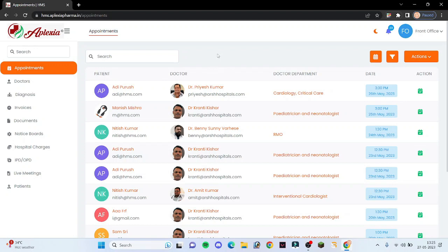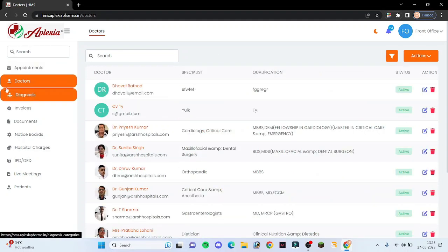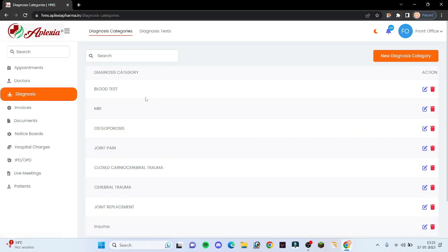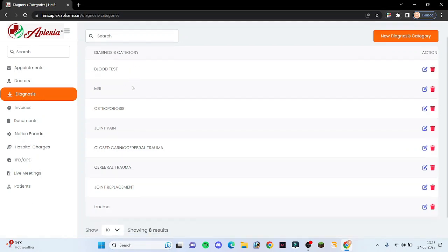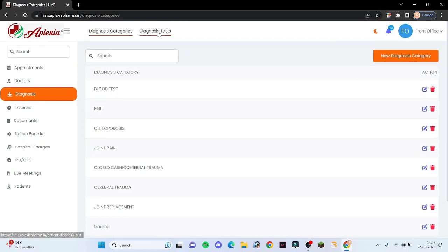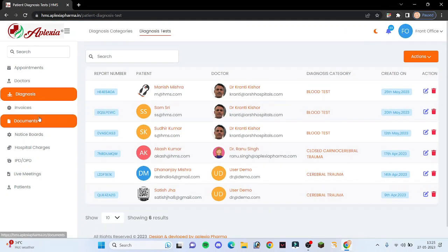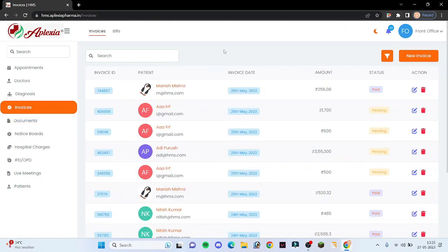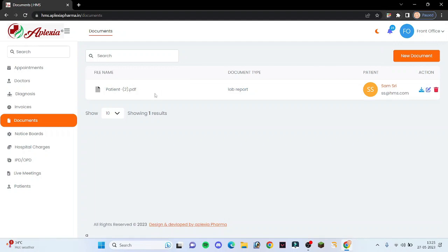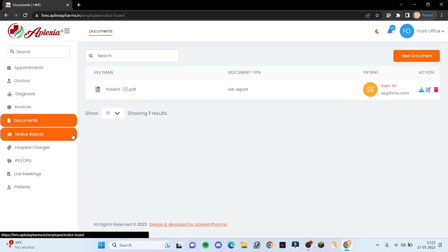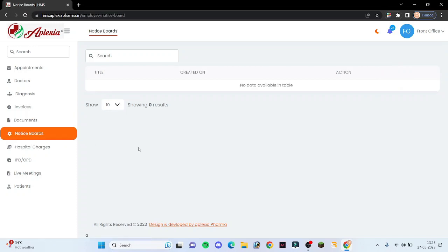Here are lots of things, like appointment, the doctor list, and diagnosis, how many types of diagnosis there are in the pathology. All categories are here, and the tests are here. Invoices: how to make the invoice for the OPD patient and the IPD patient. Documents: if there is any test report, the documents of the patient are listed here. The notice board: any kind of notice from the hospital, you can see in this section.